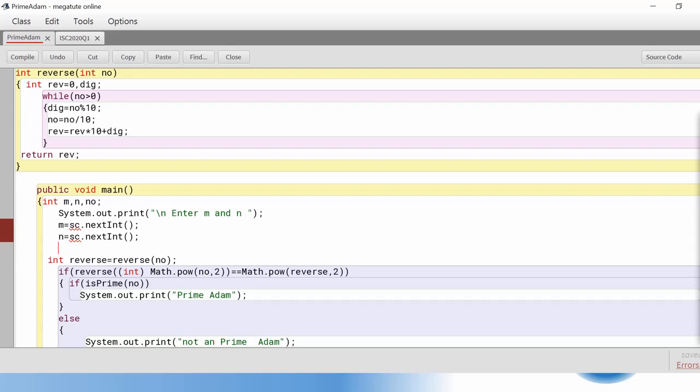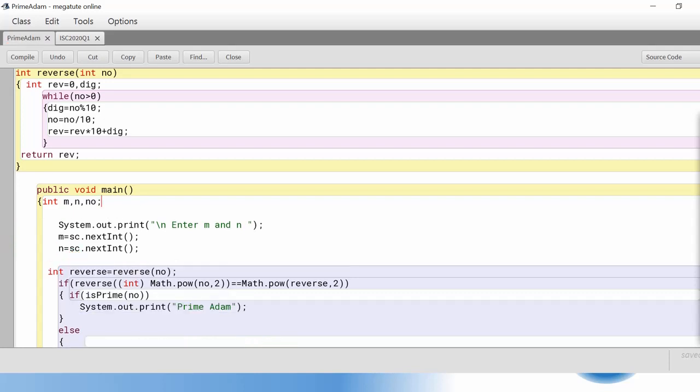Okay. Now we'll run a loop from m to n. I need to introduce the scanner object.